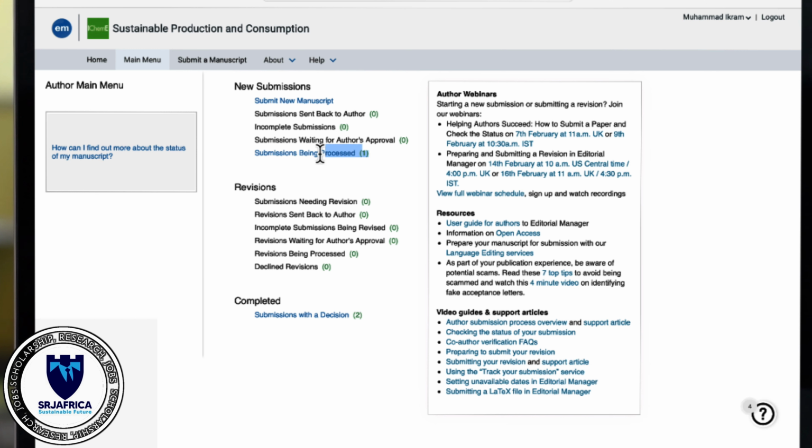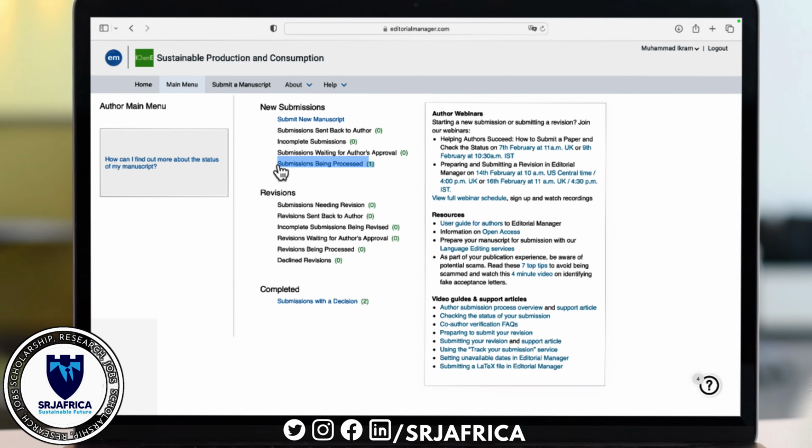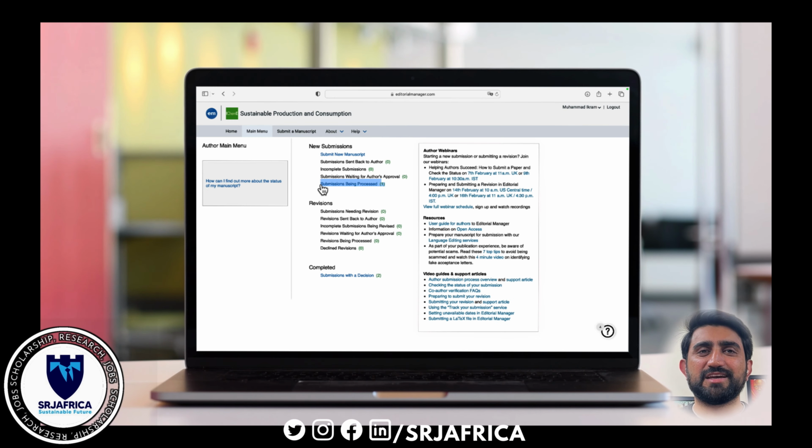It means now the paper has been submitted, and first they will assign a manuscript number, then it will go to the editor for evaluation. Then if you pass the first desk evaluation stage, the paper will be sent to reviewers for the review process.